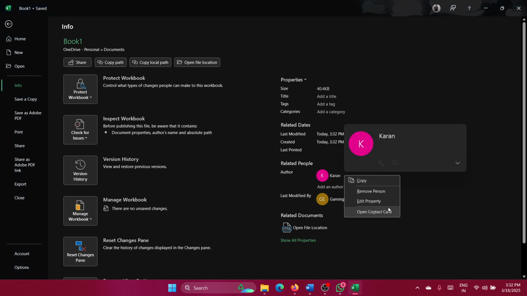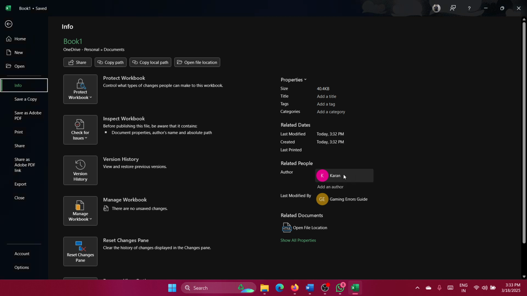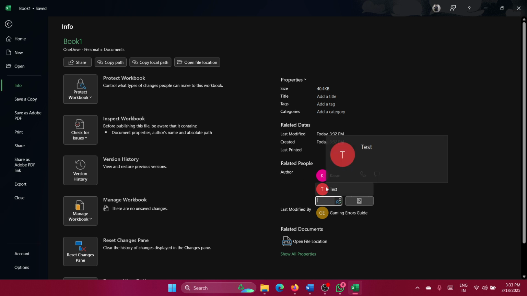And you cannot remove an author unless you add another author. So this is how it is. You can add as many authors. You can also add an additional author. Just hit enter, and an additional author has been added. So now this document has two authors. This workbook has two authors.